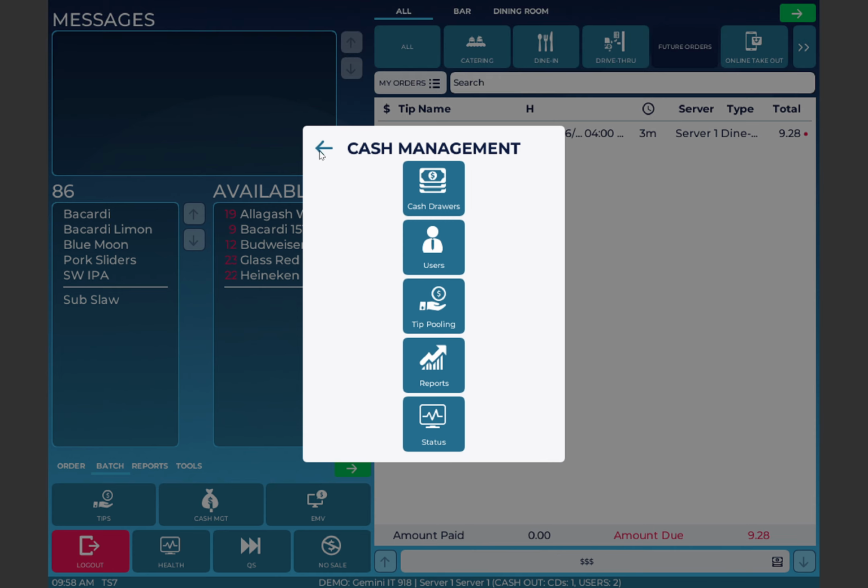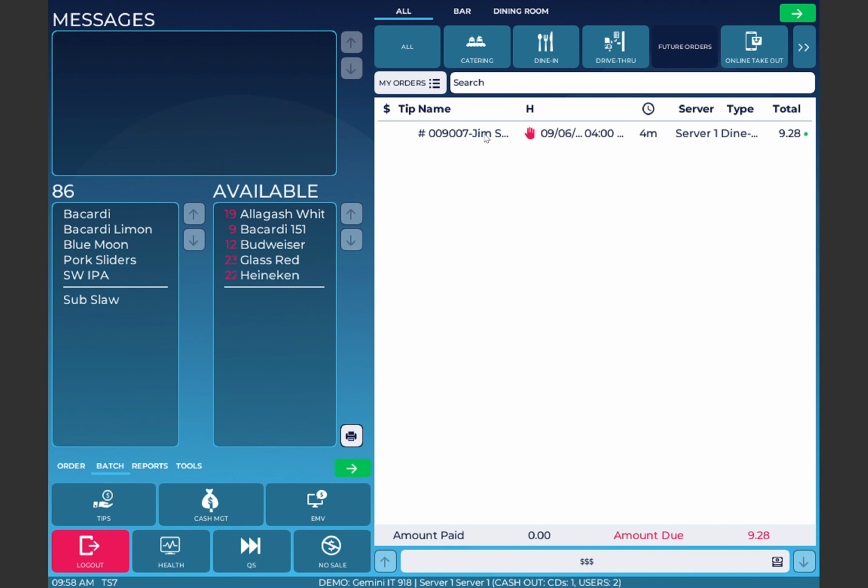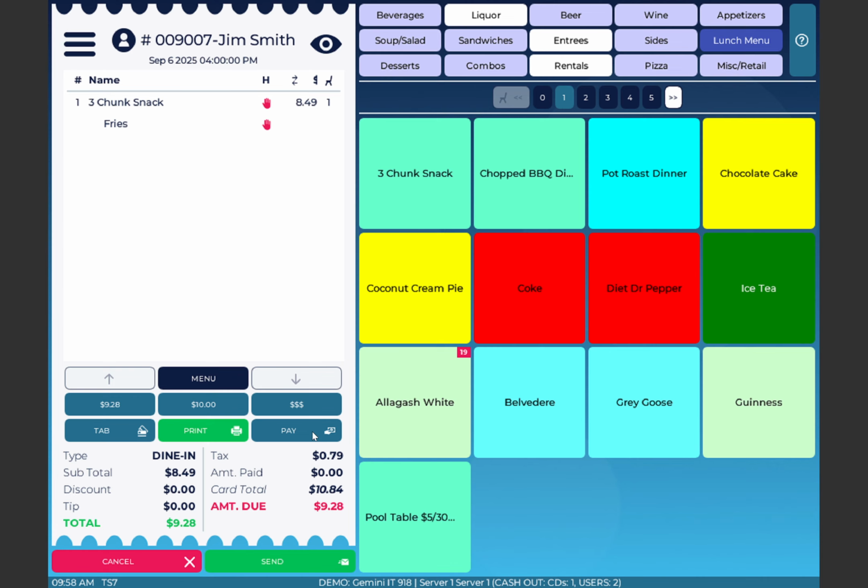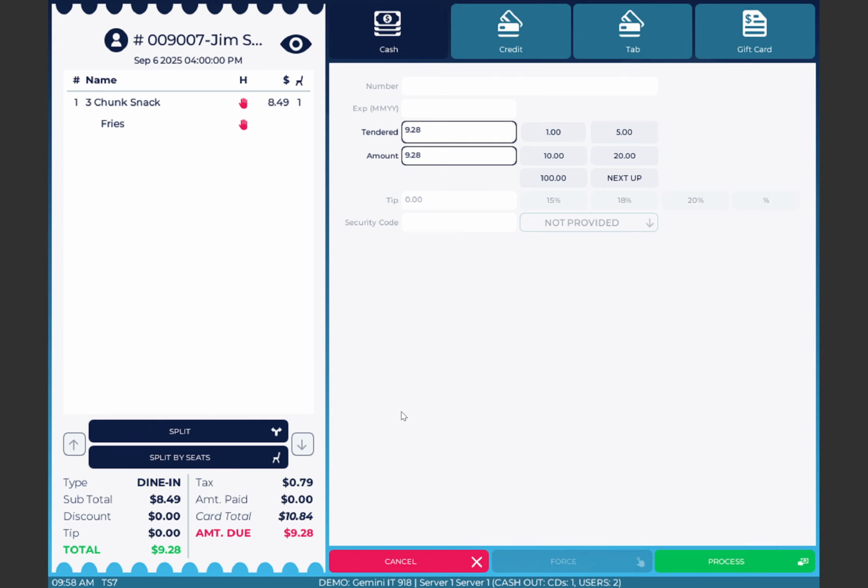Alright, so now I've got money in my drawer. Now I can pay this order out. So you can take a payment ahead of time, or when they come pick it up. It doesn't matter to Tonic. But we're going to pay for the order.